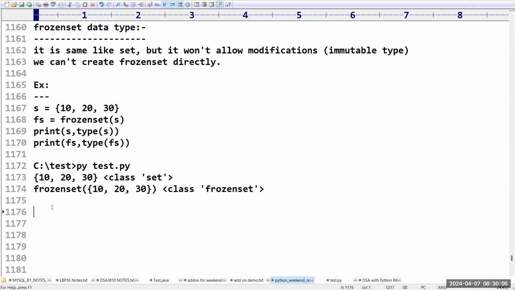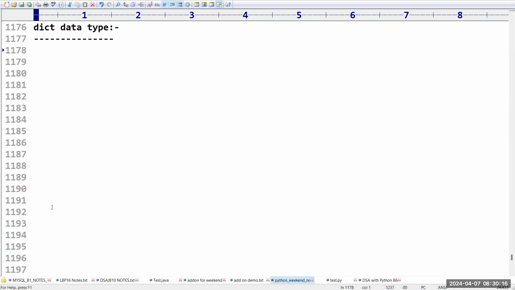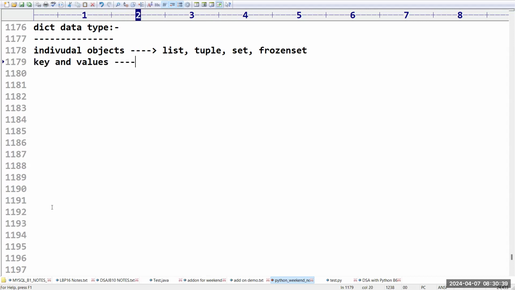Let us talk about dictionary. Dictionary data type. I am not going into detail on this dictionary, just at a top level. Till now, if we want to collect a group of individual objects, then we can go for either list or tuple, or set, or frozenset. If you want to store a group of key and value pairs, then there is one data type called a dictionary. In short form, it is called a dict.